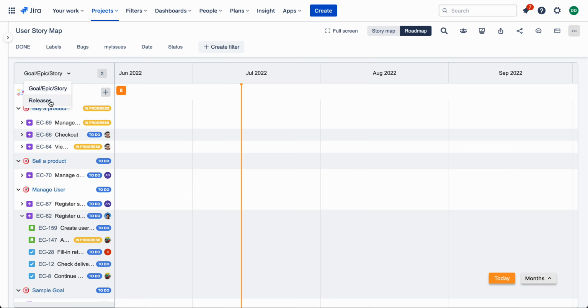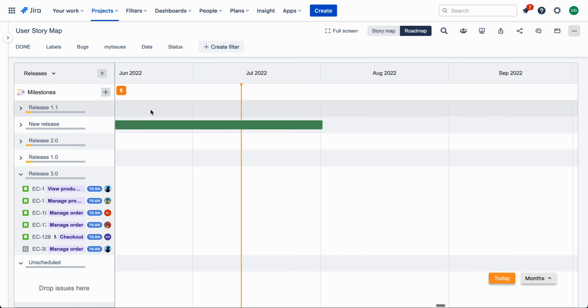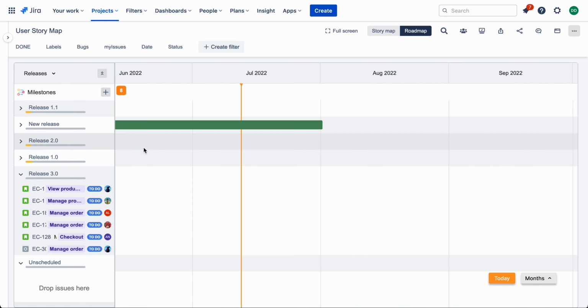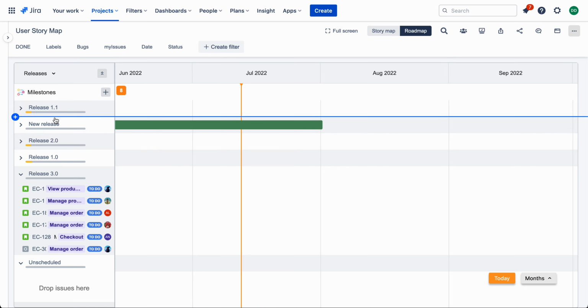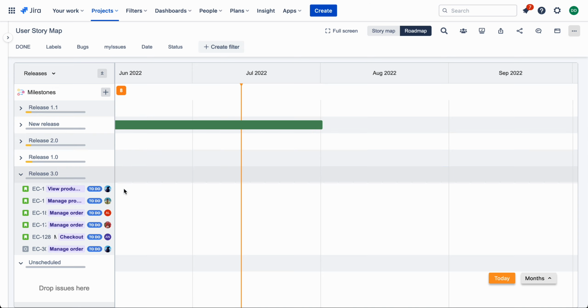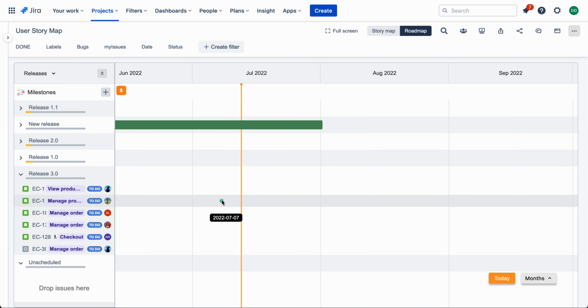the release. On the roadmap, you can plan your project by release, or you can create a new release. You can plan your tasks on the roadmap. You can create milestones, and we will walk through each feature in more detail.